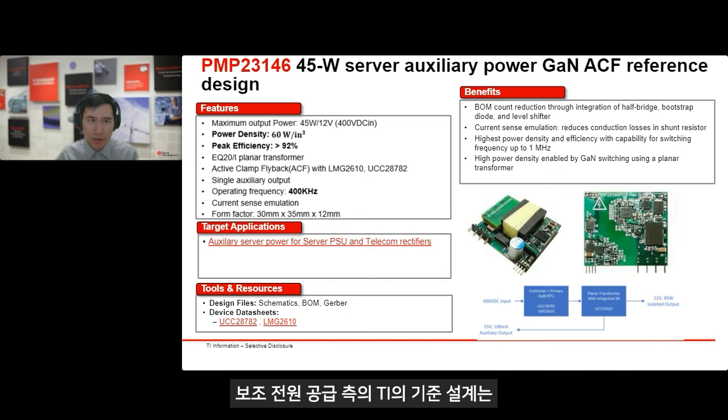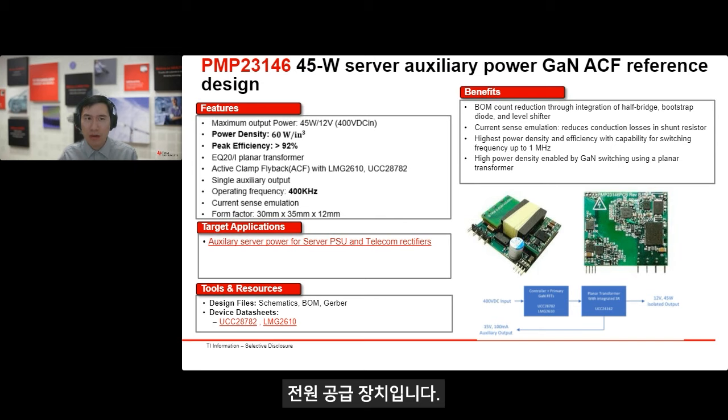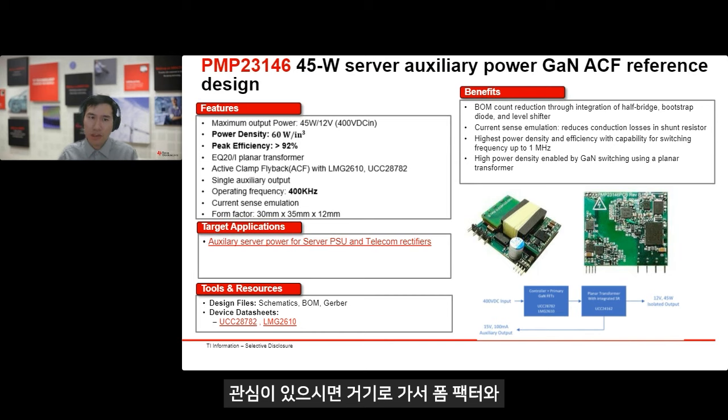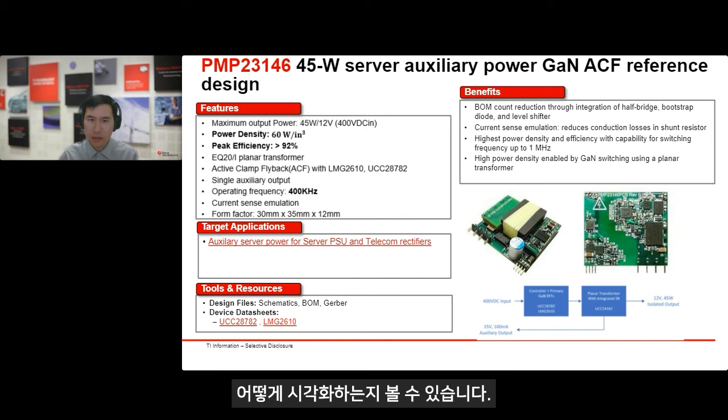Here is a reference design from TI on this auxiliary power supply side. This is a 45 watt solar auxiliary power supply with ACF, PMP23146. If you're interested, you can go there and see the form factor and how we realize this peak efficiency, more than 92% peak efficiency with this kind of design.